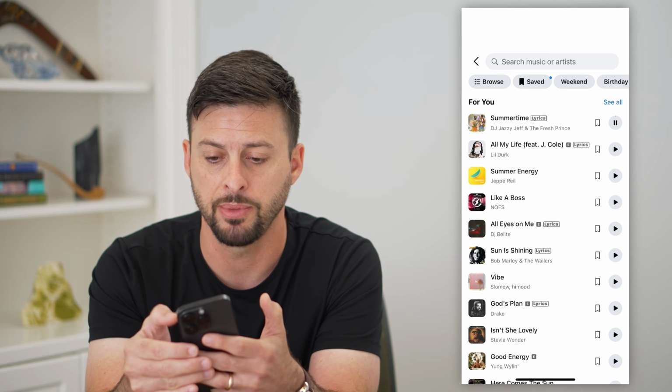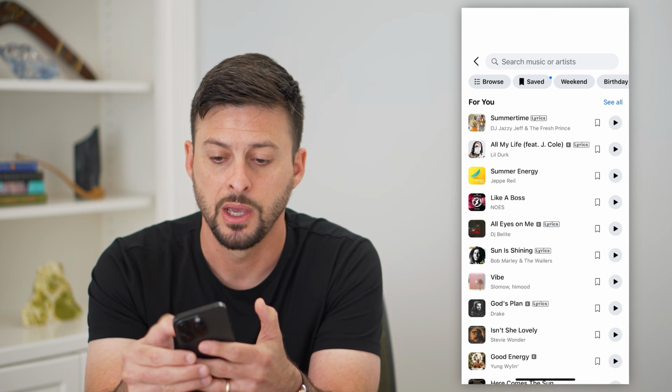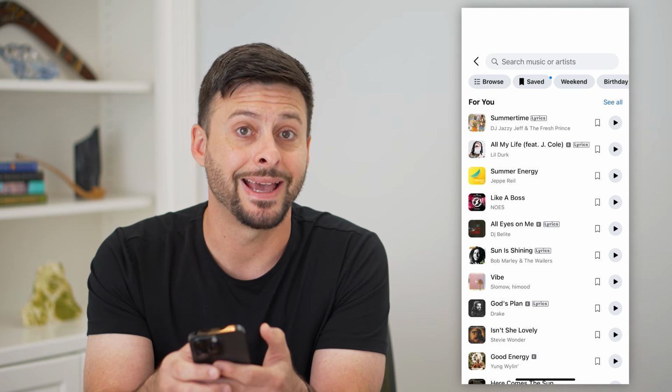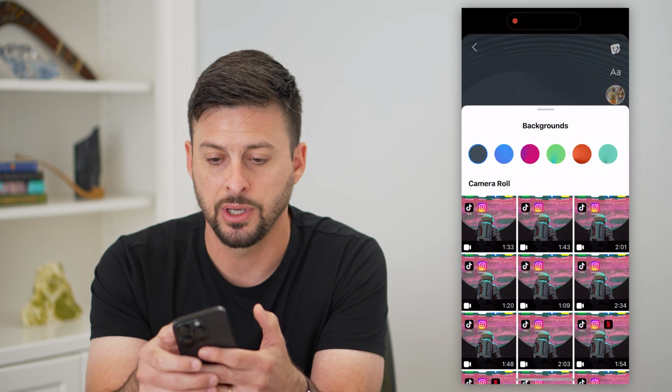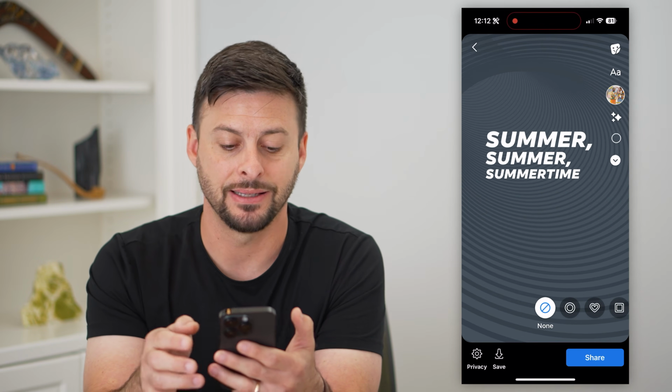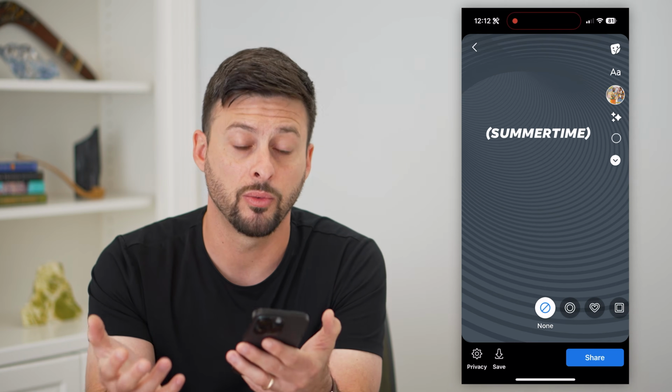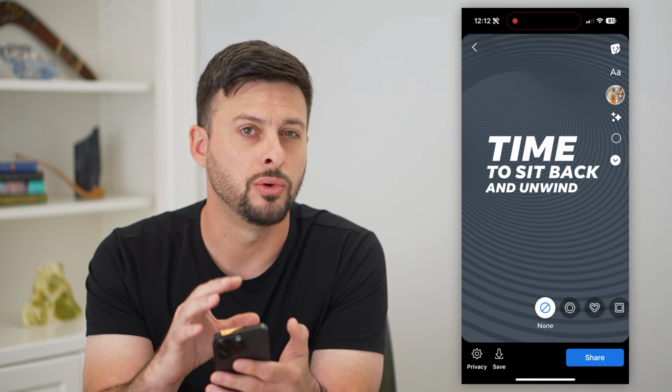I can hit this little play button if I wanted to just listen to it. But when I'm ready and I wanted to add that specific song, I can just tap on the song, and you can see I can swipe down. It adds this specific song along with the lyrics, all of that stuff, to this story.